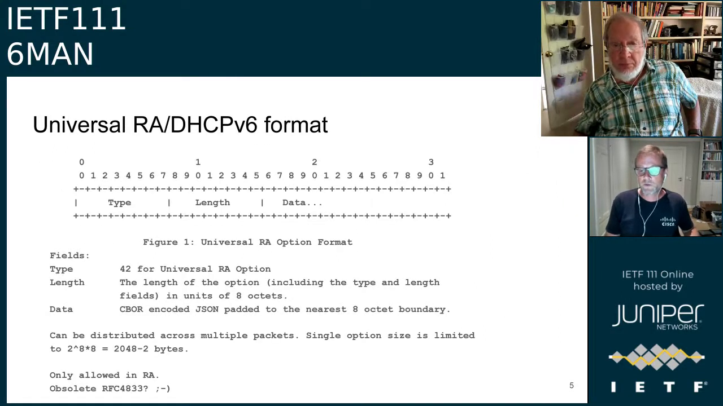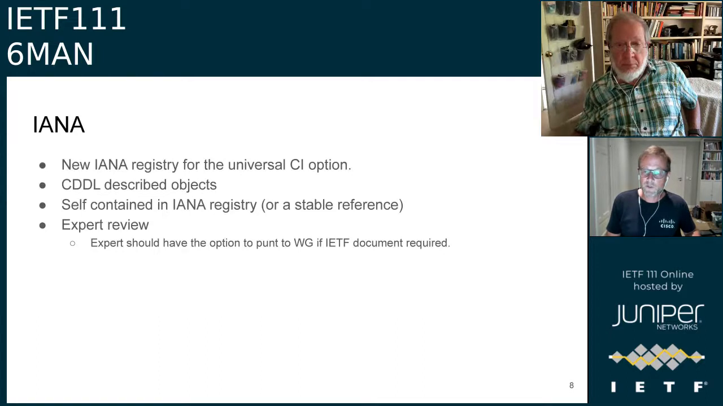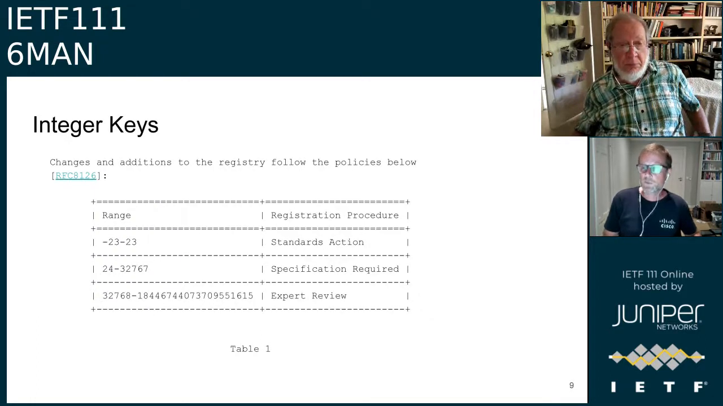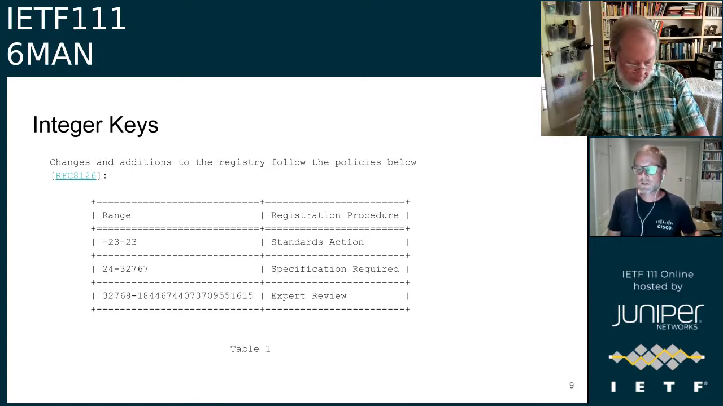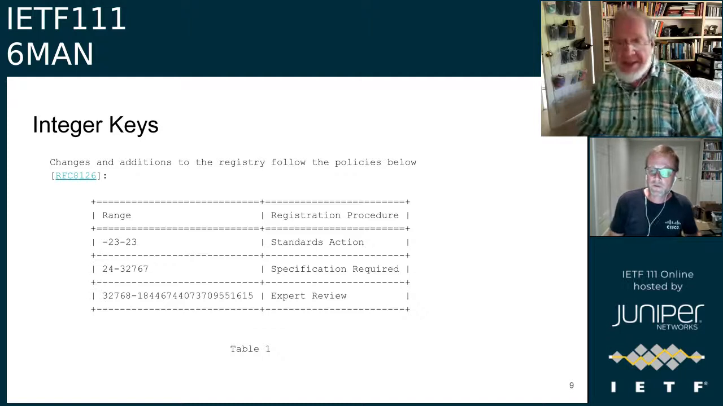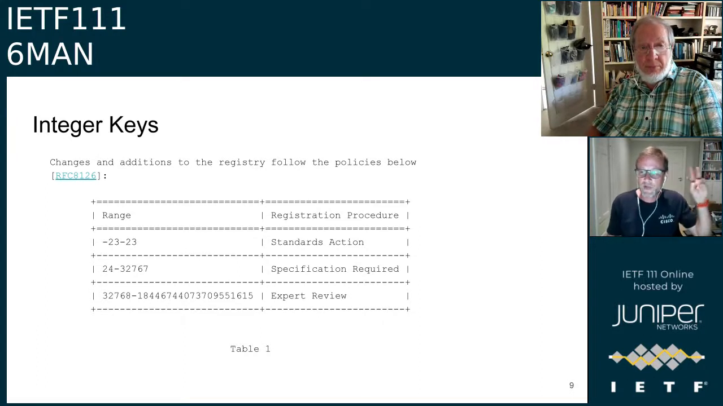So the format again is just TLV, where the V is a CBOR encoded CDDL described object. It can look something like this. The new things we've done is to add a set of ranges. These ranges are based on how efficient CBOR is at encoding these integers. So -23 to 23 is, I guess, a single byte, and then the next range is two bytes. I can't exactly remember how many bytes it uses. And then we use different IANA actions for the different ones as well, depending on how valuable they are. But it's still the same first come first serve IANA registry with expert review.